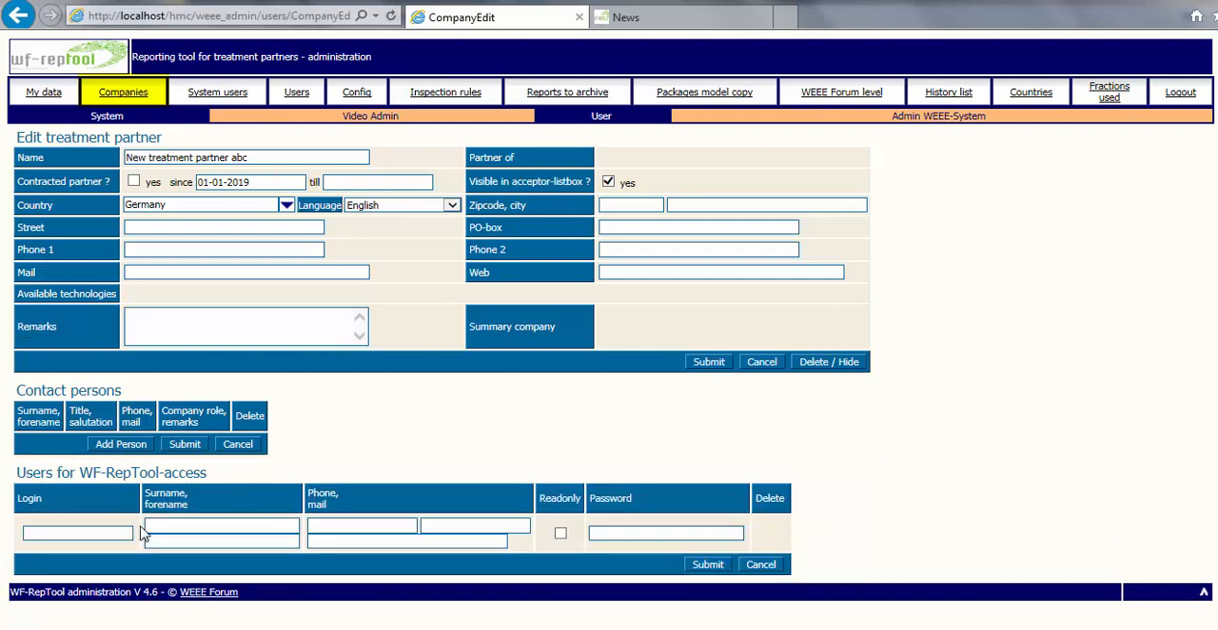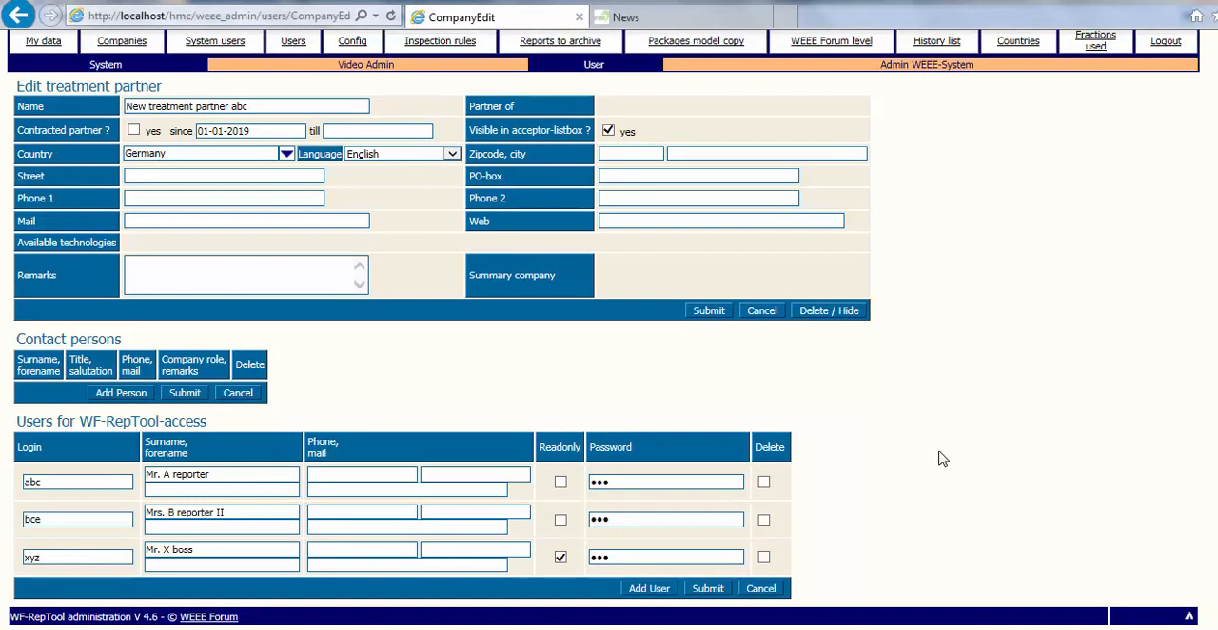In case, you may add users with a read-only right, which means that this person may see reports but will not be allowed to make changes, in case of damaging a report by mistake. I recommend you give different persons at the treatment partner separate RepTool accesses by individual logins and passwords, and ask them to use them. Let's go through some examples.